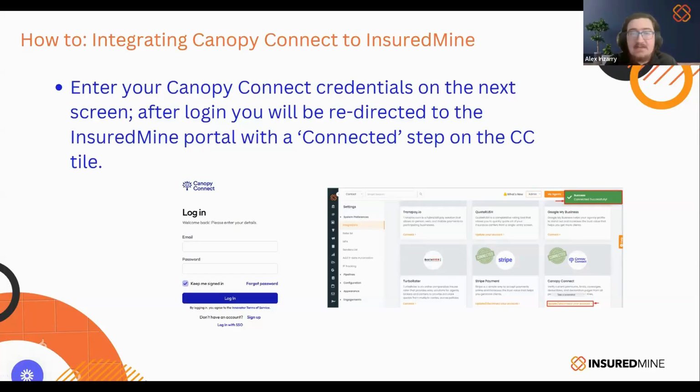And then Sarah asked, does each user need to do the integration login or just the admin? In order to integrate to Canopy Connect, only the admin needs to do this. Individual users do not need to set up their own Canopy Connect login.